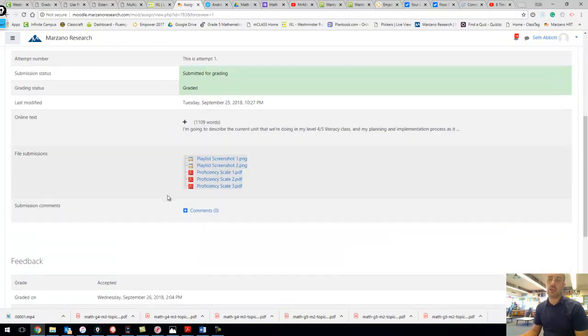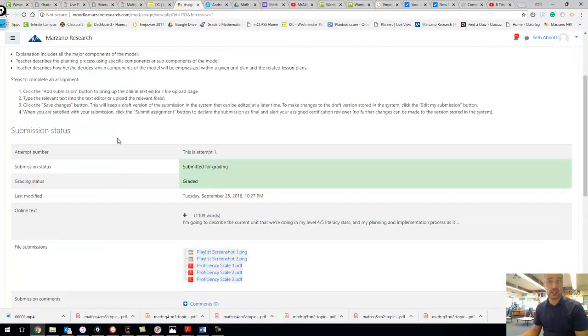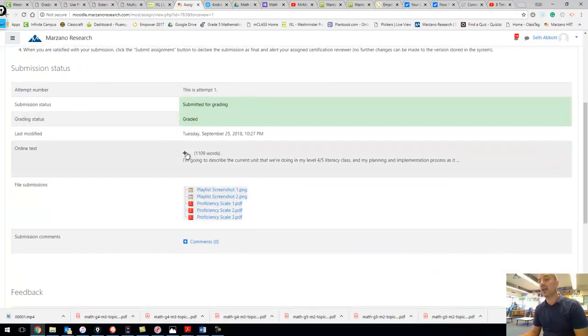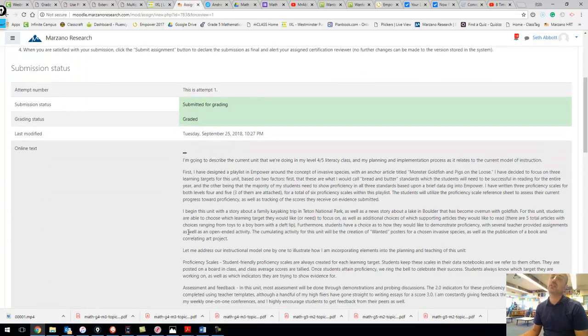So yes, you know the model, so now describe how you use it, and that's basically it. Explain all major components of the model for how you use it. Teacher describes planning process, and teacher describes how he or she decides which components of the model will be emphasized within a given unit plan. Okay, so that's a lot. And on this one, I did type in over 1,000 words.